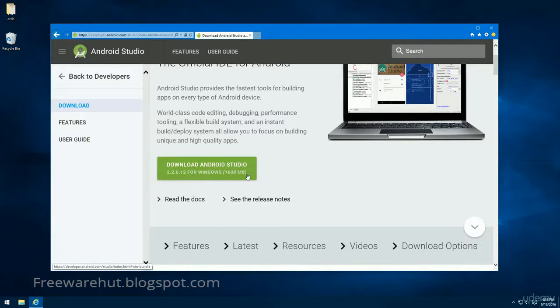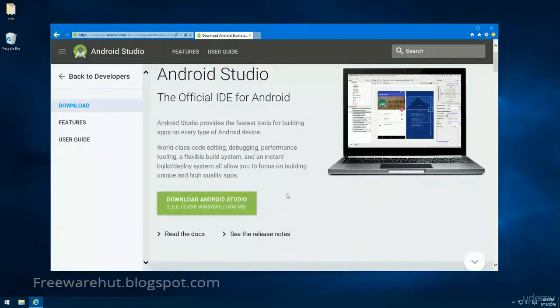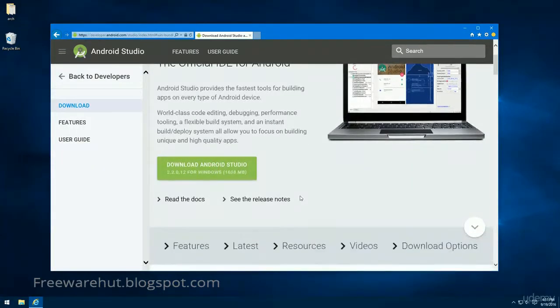And as you see, this is not an instant download. This is 1.6 gigabytes large. So there's a lot of stuff to have to pull in here. So we will start up the download process for Android Studio, and let's continue in the next section and start installing Android Studio.